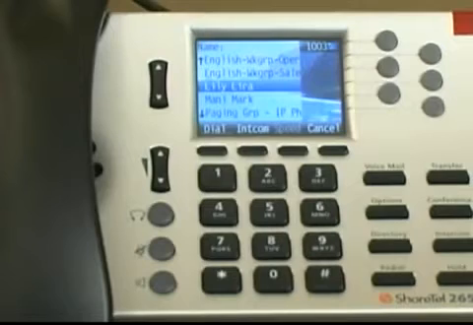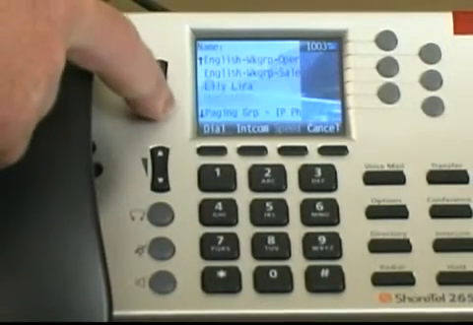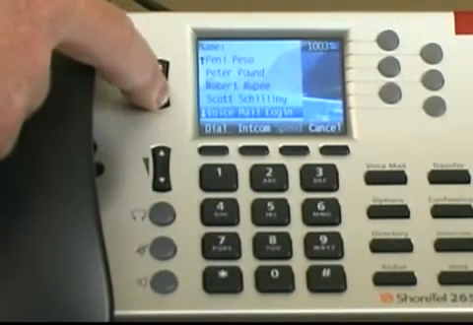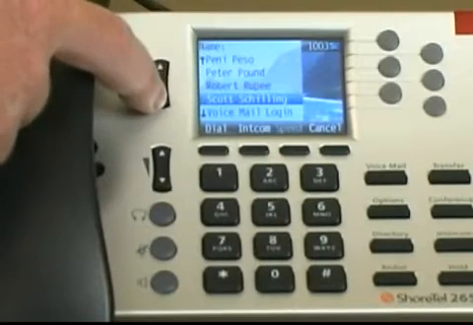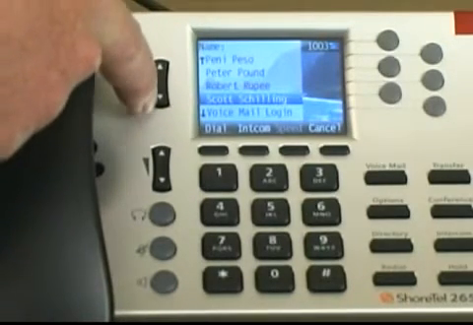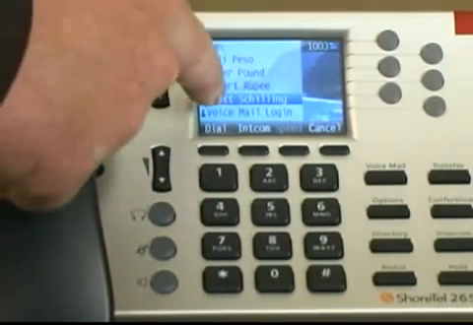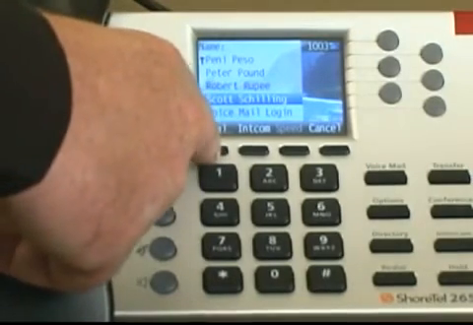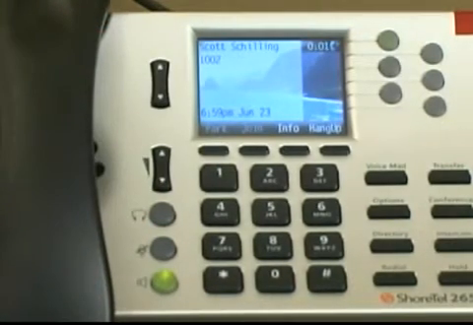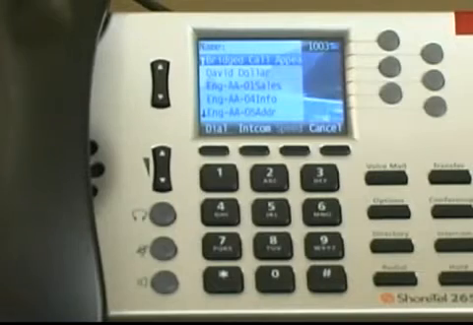So, when I have the directory open, I can always use the scroll button to go up and down in the list of users. When I locate the user that I'm looking for, I can then press the dial soft key, which creates an outgoing call. As I mentioned, you can always use the dial pad as well to locate a user.